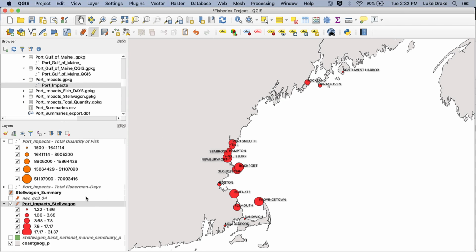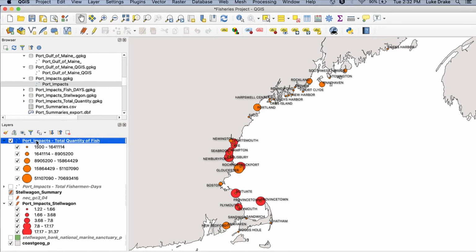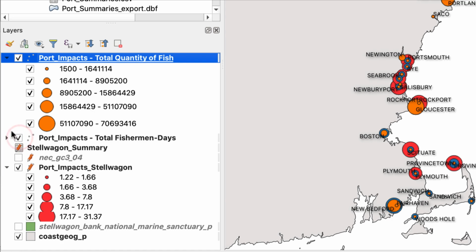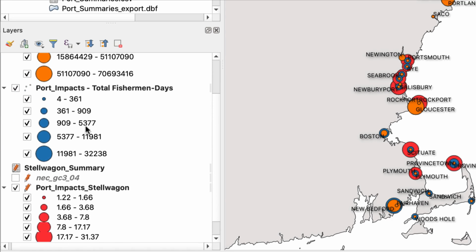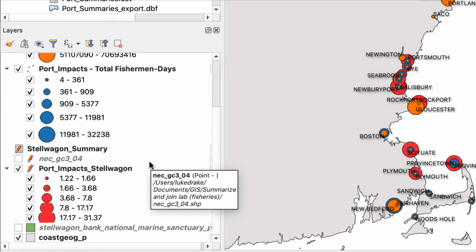All right, so at this point you're done with all of the analysis for this project, and we're working with our final layers here. From part 1 is port impacts total quantity of fish, port impacts total fisherman days, and now we also have port impacts Stellwagen. So we've got to create 3 maps out of this.